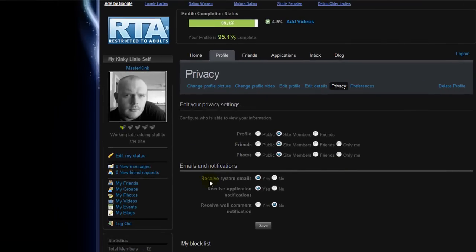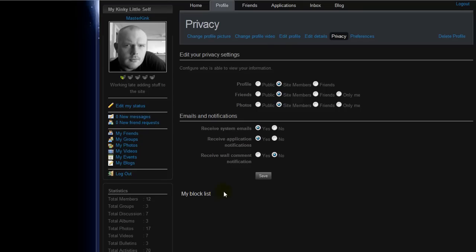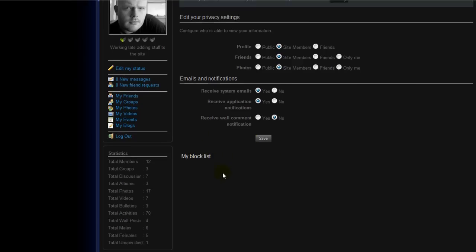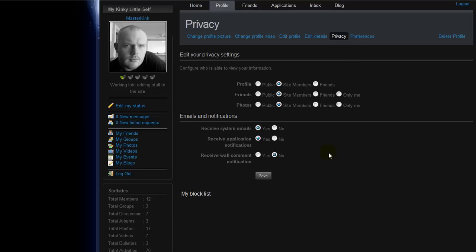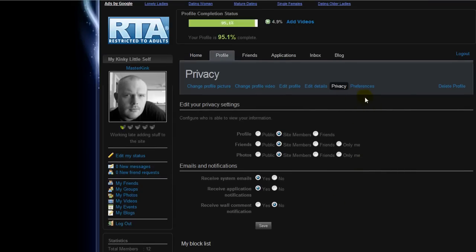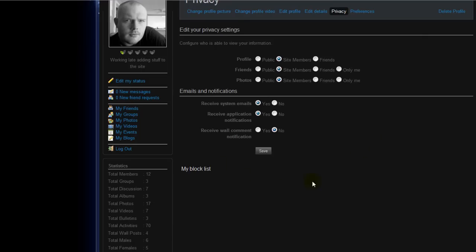Emails and notifications: receive system emails, receive application notifications, receive wall comment notifications. You can select that in here as well. You also have your block list down here, so you can block people on here as well. If somebody is giving you problems, being a jerk, you don't have to deal with that. Just block them. If they're being really harassing, just let us know and we'll kick them off the site. We don't tolerate that stuff here. It's a nice, safe place to play. So there's your block list.